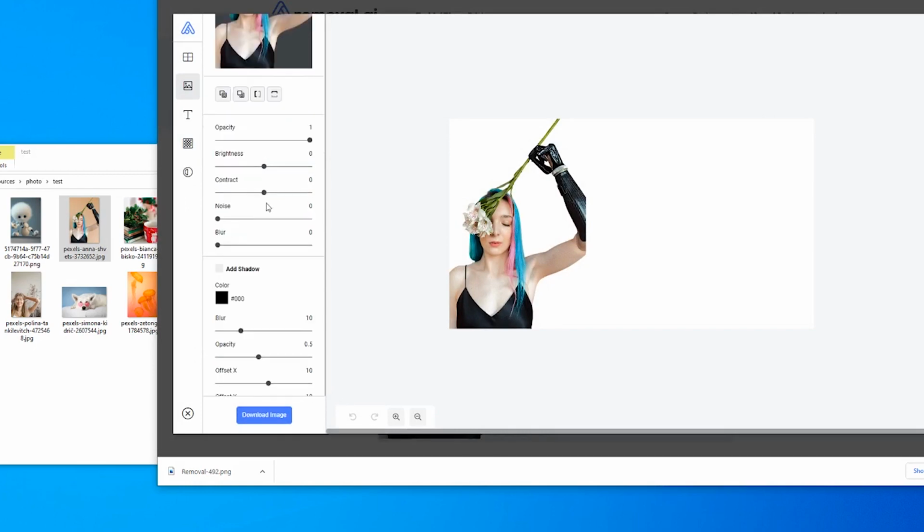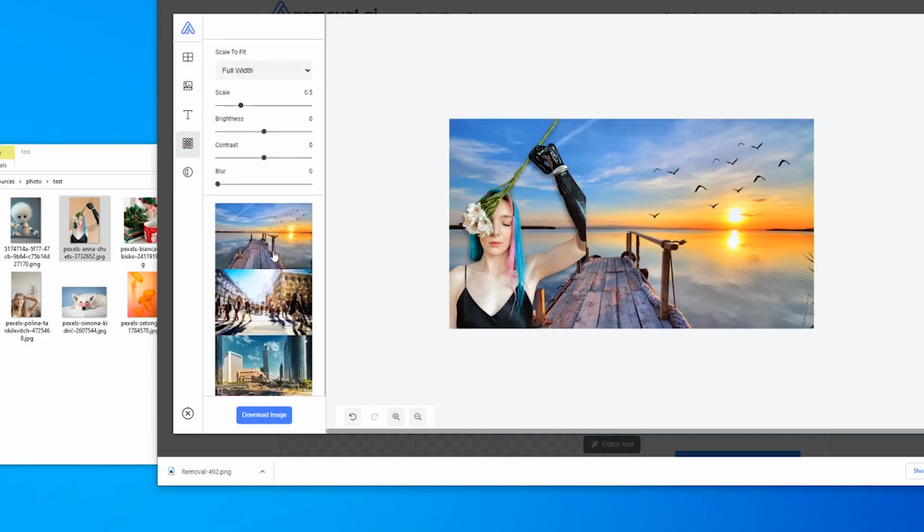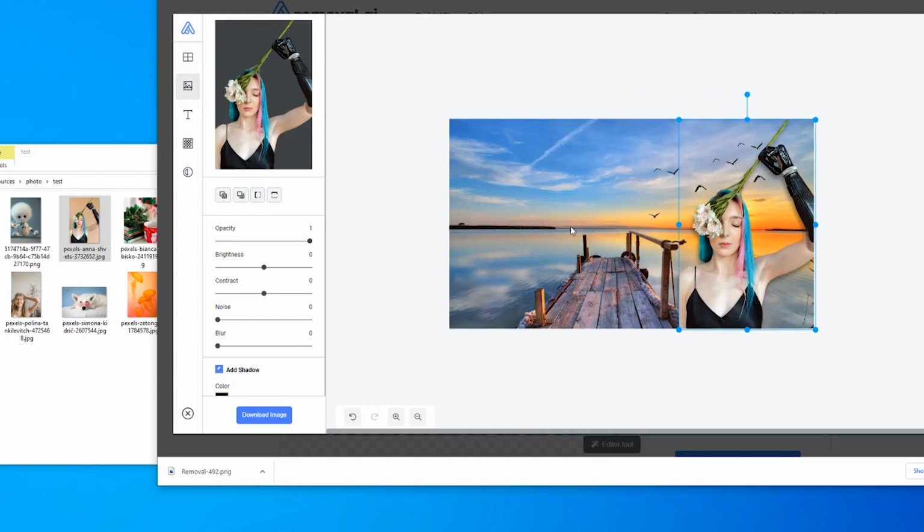You can also make some changes on brightness, noise, text, shadow, etc. And sometimes there are other backgrounds provided, you can choose one to use.